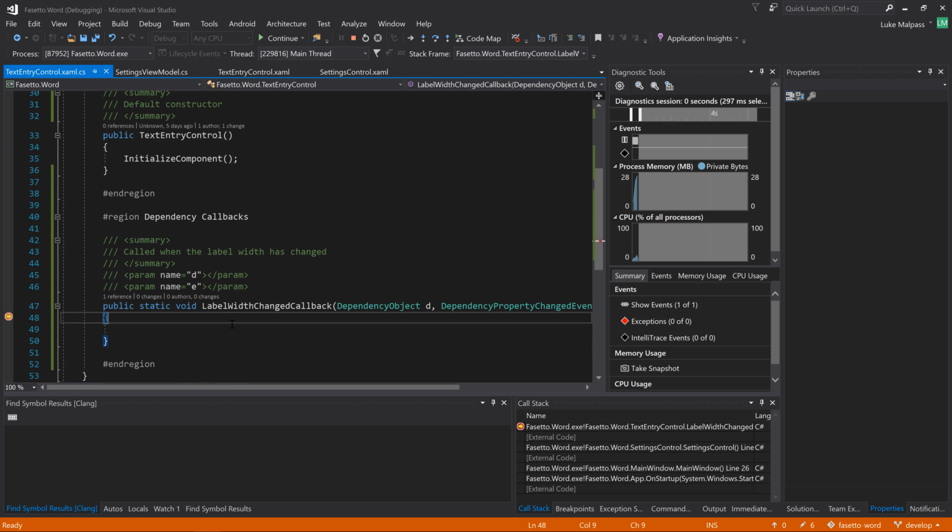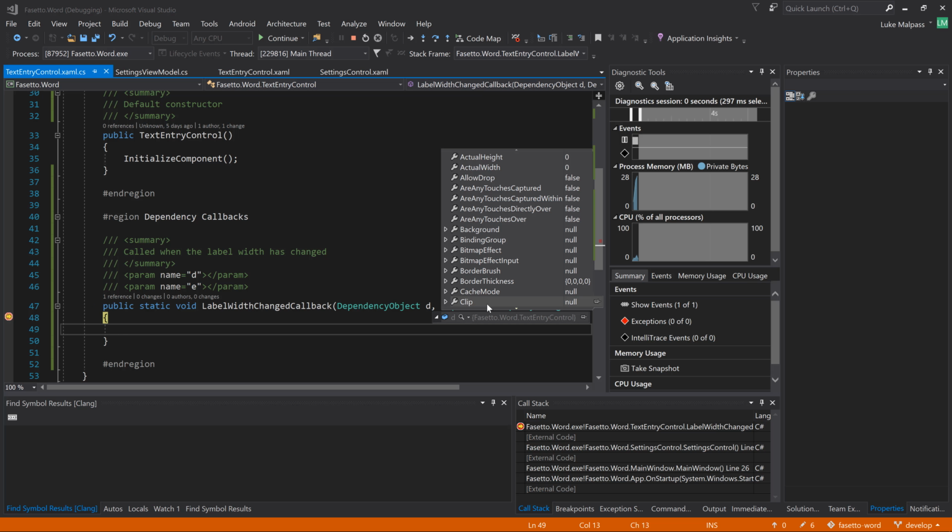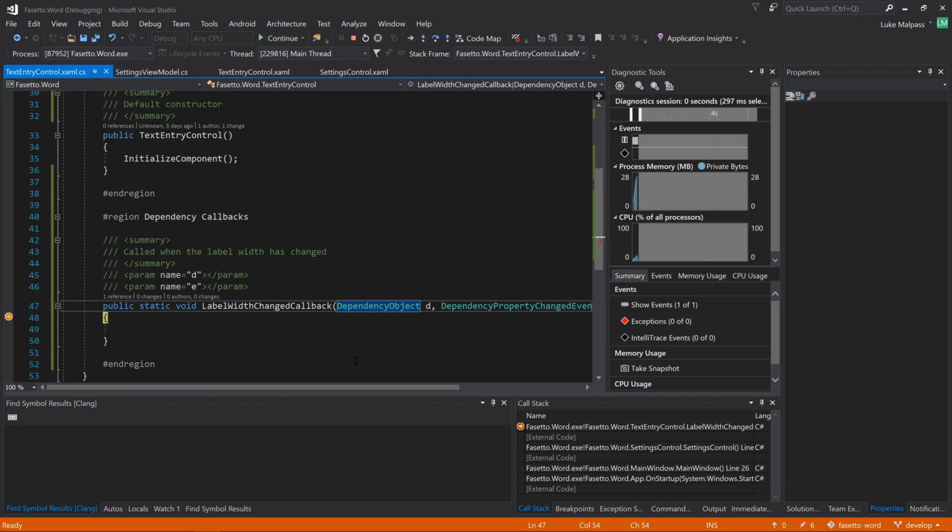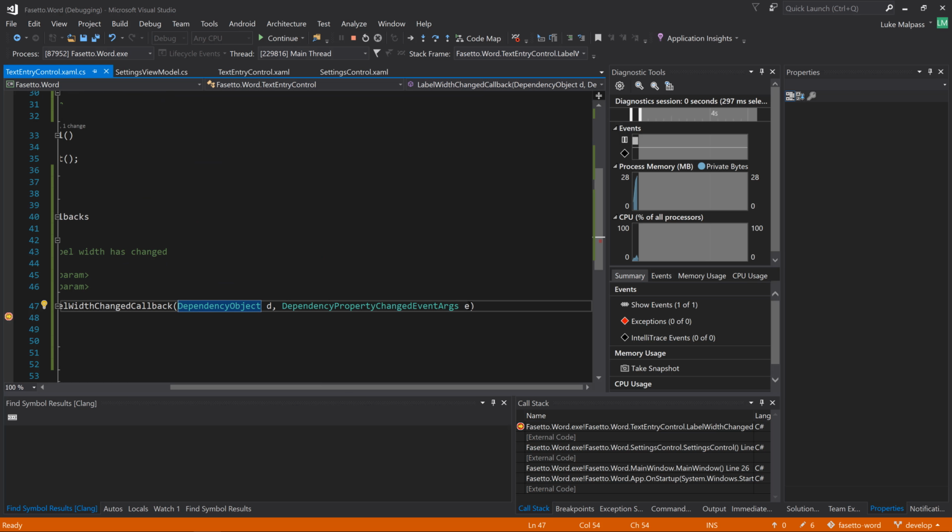there we go, so it's hit this callback. And D, you'll see, will be this text entry control, which is the one that'll have a label. Well, it's basically the one we put the value on. And then E.newValue, I think it's E.newValue, will have, there we go, 400, and the old value is auto, and the property is label width.